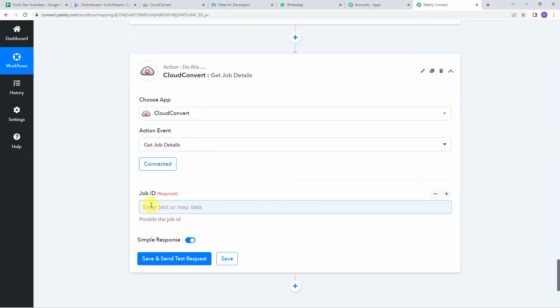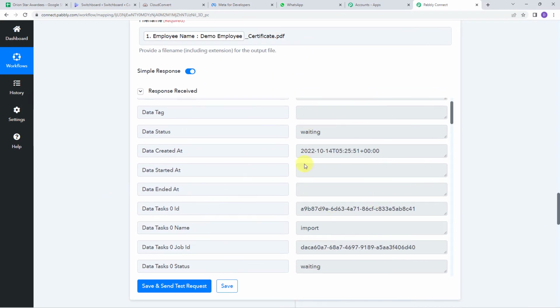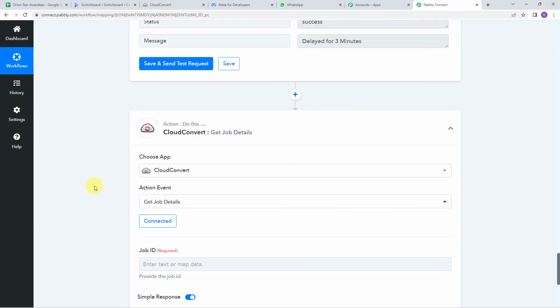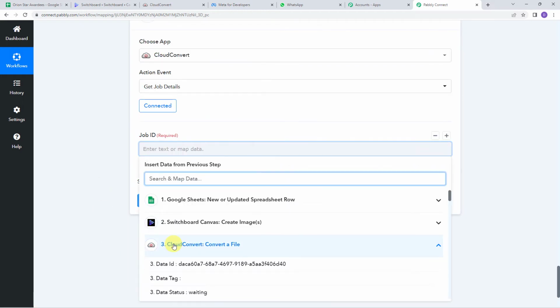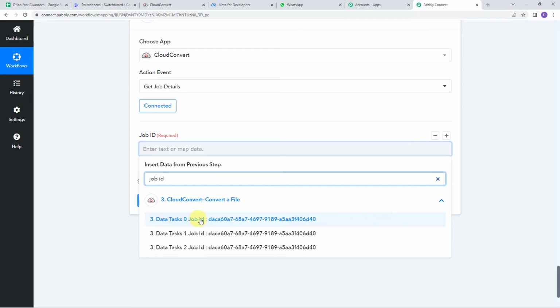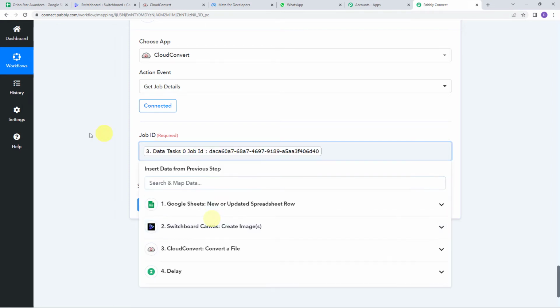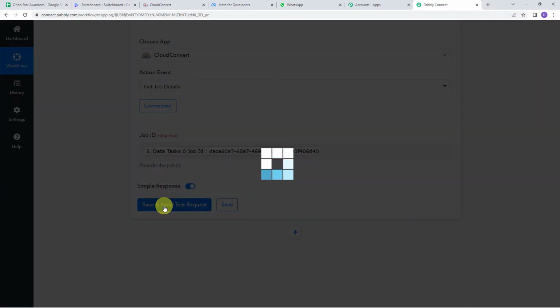Now here it is asking for the job ID. So we have already got the job ID from a CloudConvert response over here. Okay, this is the job ID. So now we are going to map this particular ID. For that, let's scroll down, click it over here, come to the CloudConvert response, and from the drop down, let us find the job ID. So data task 0 job ID, we are going to map it. Okay, and now let's click on Save and Send Test Request.